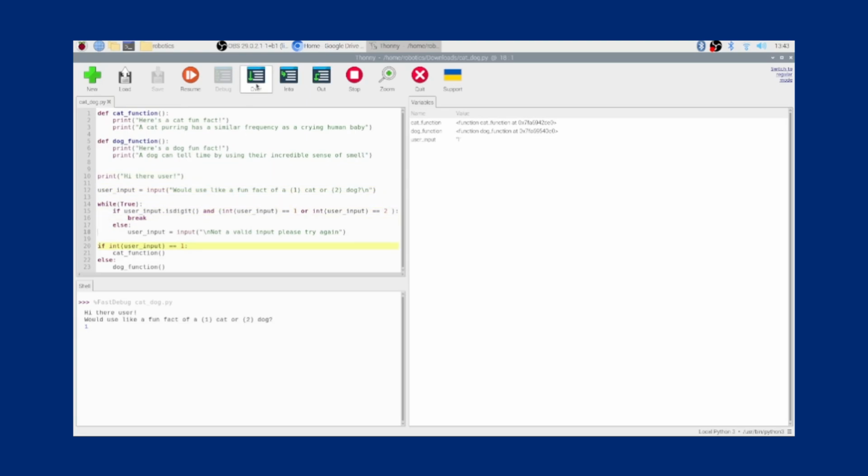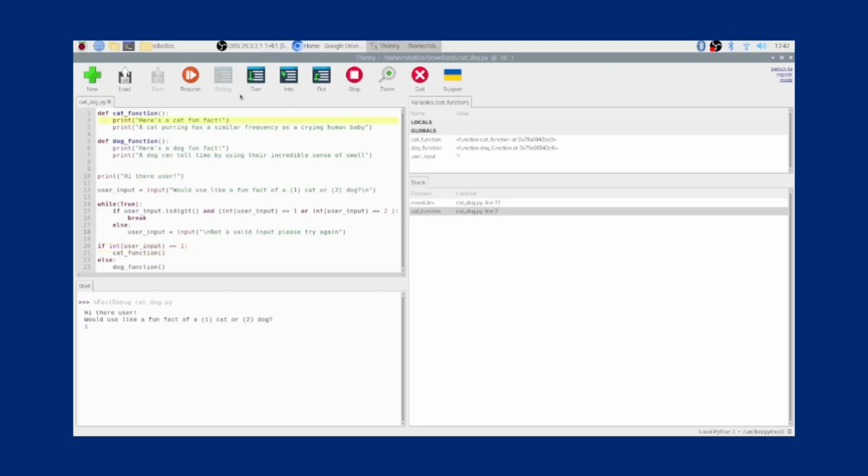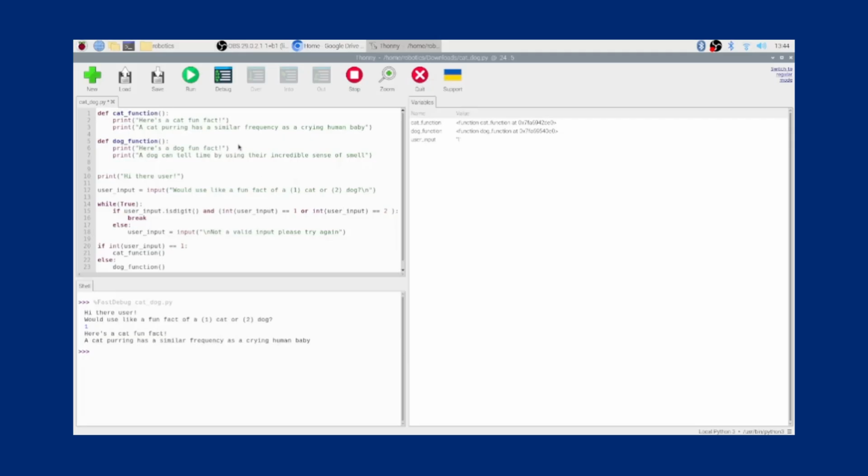When at the function call in our code, we click into to step through the code of the cat function. Since we saved it, we can always go back to it later through the files by looking for the file name. Here's a little demonstration.